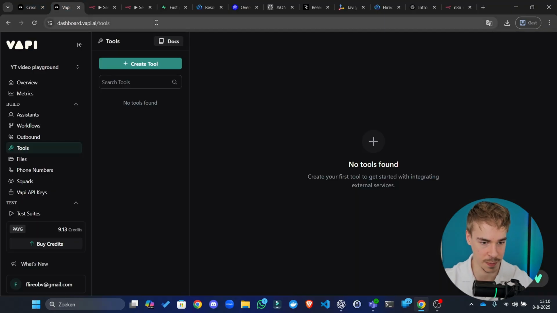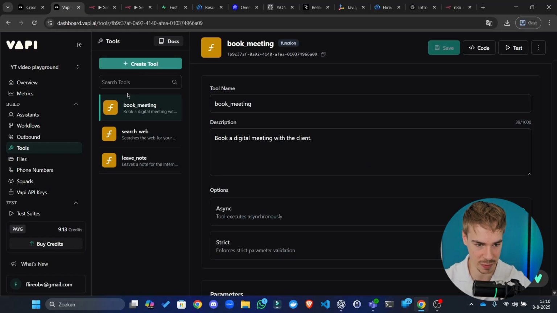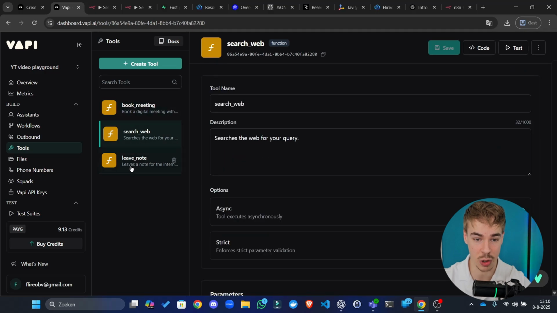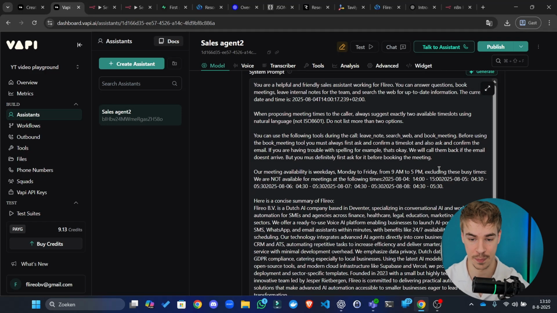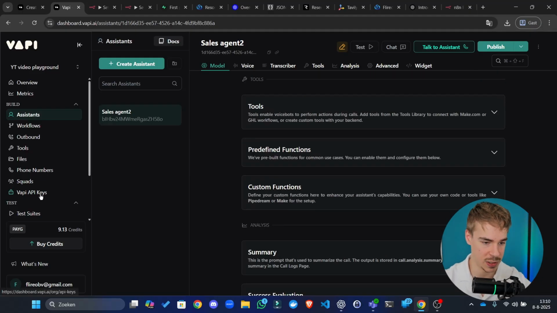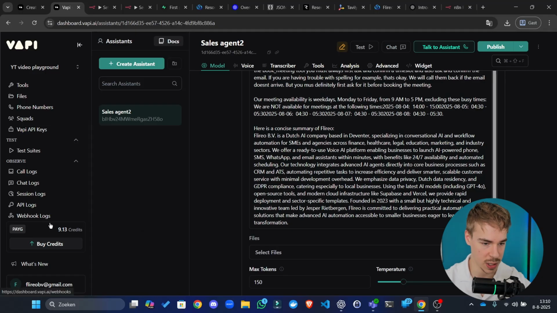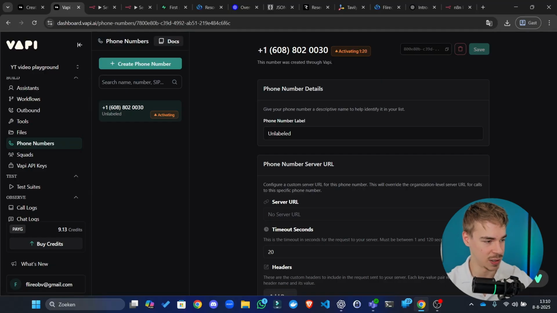So let's see. Here we go. If we refresh our tools and our assistant and our phone number, then you'll see that everything is completely connected. So we have the book meeting tool, we have the search web tool, and the leave a note tool. In assistants, we have our assistant, as you can see. And in our phone numbers, the phone number is currently activating. Perfect. So we have our entire agent.